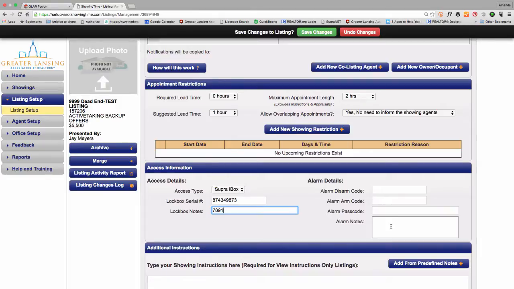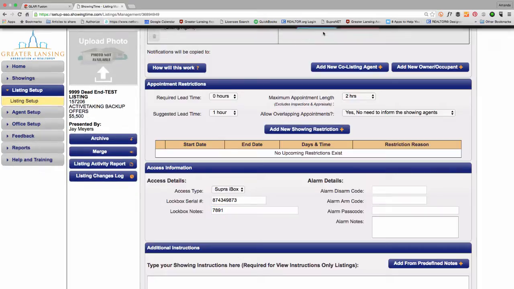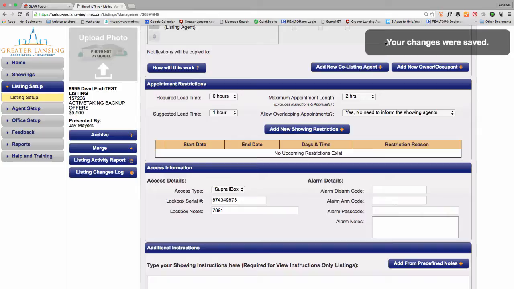Once you have made your changes, a box will appear at the top where you can save changes. We're going to click on Save Changes, and we have the message that your changes were saved, and that's all there is to it.